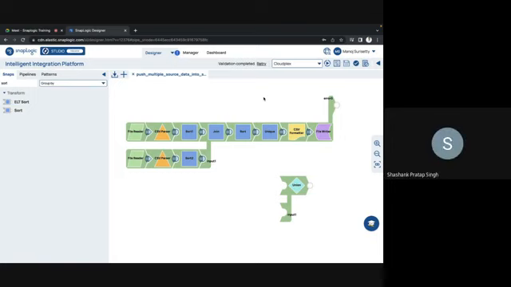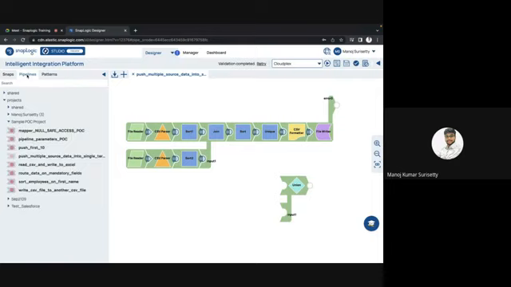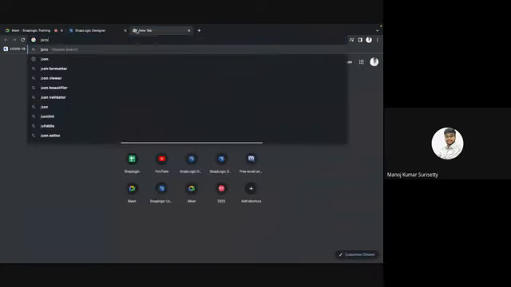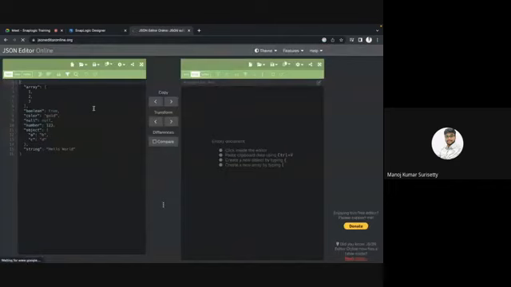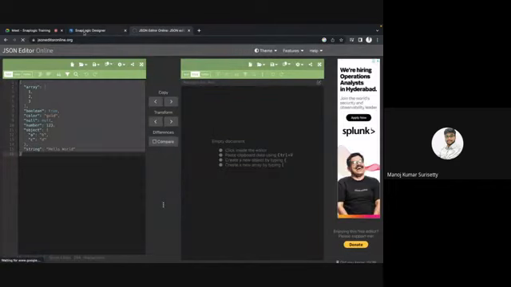Okay. So did everyone do some research on JSON, and how we basically use JSON, and what is the purpose of JSON? Anyone?